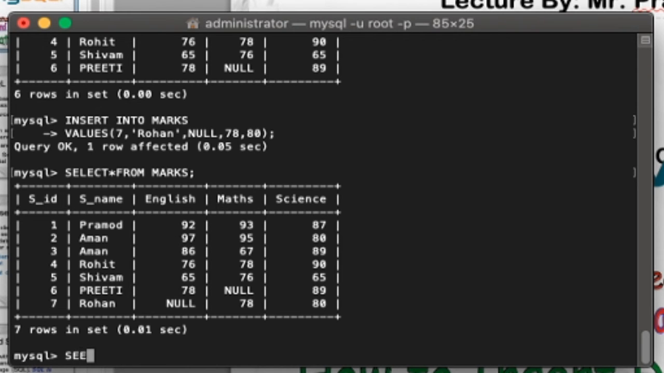Let's suppose I am using select query. Now if I want to see only student id and student name. Let's suppose your teacher or your principal told you that they need only the student name and the roll numbers. That time you will use this query. Select column number 1, column number 2 from marks, the table name, and you have to press enter.